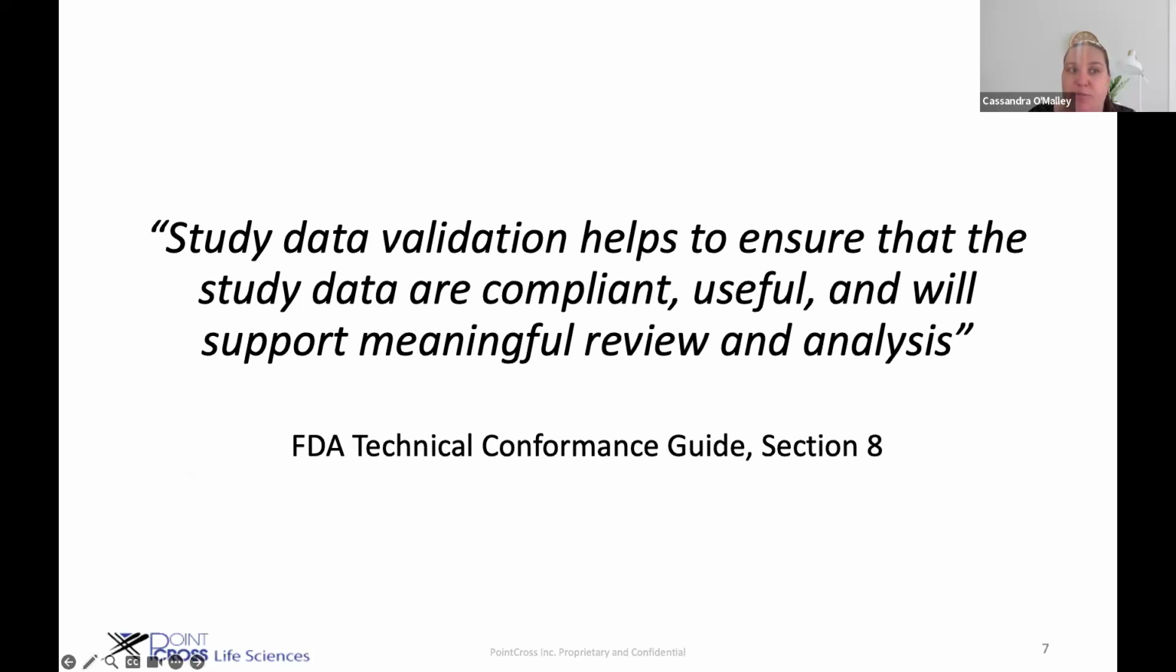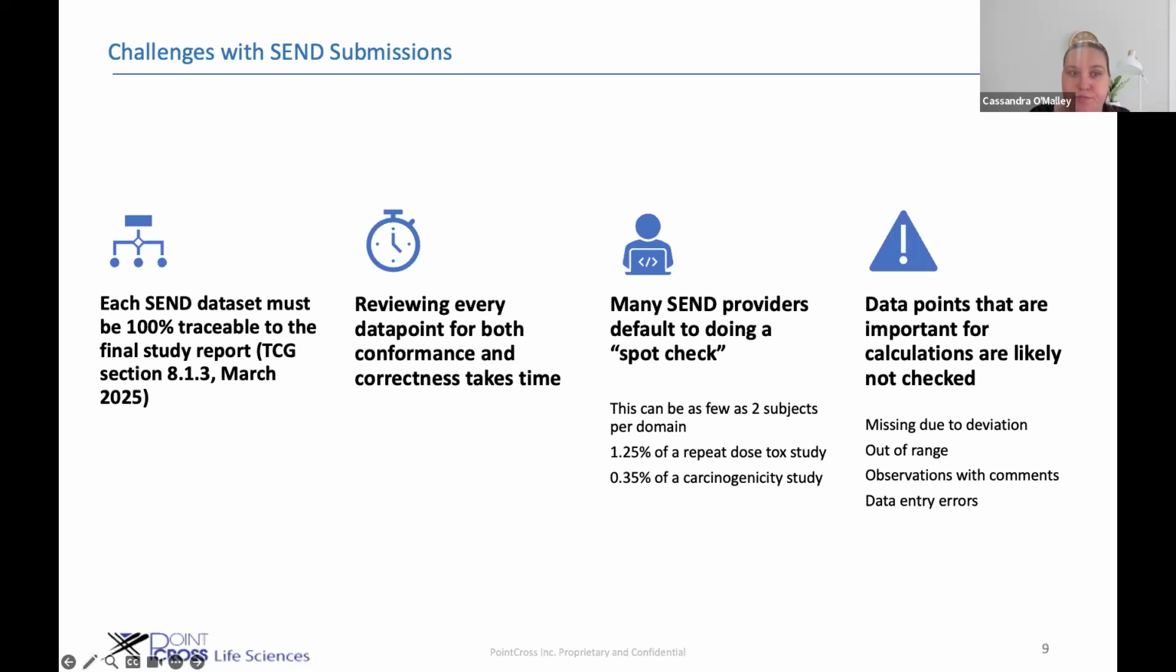I have here a quote from the FDA Technical Conformance Guide. Study data validation helps to ensure that the study data are compliant, useful, and will support meaningful review and analysis. As I mentioned, that is found in the Technical Conformance Guide, Section 8. This is later expanded upon in section 8.1.3 of the Technical Conformance Guide. Each study dataset must be 100% traceable to the final study report.